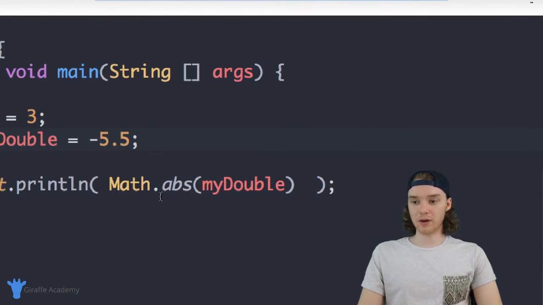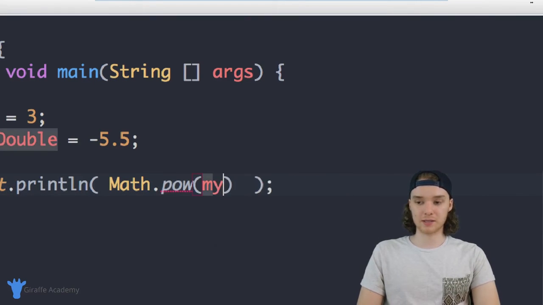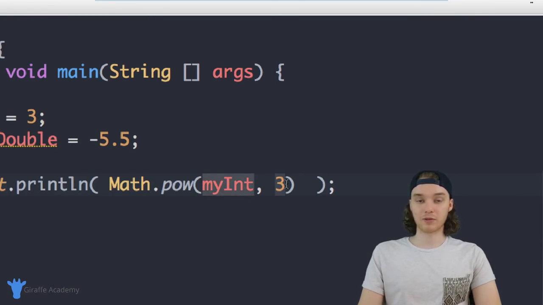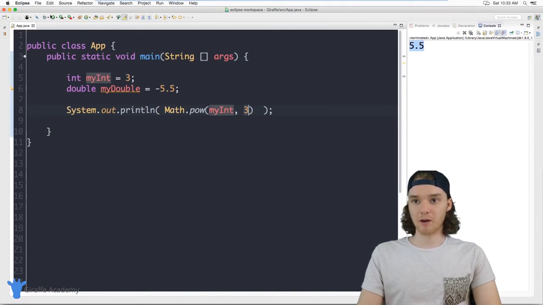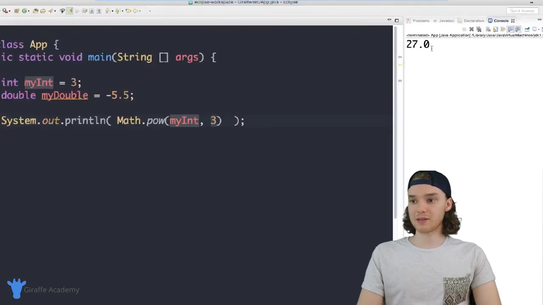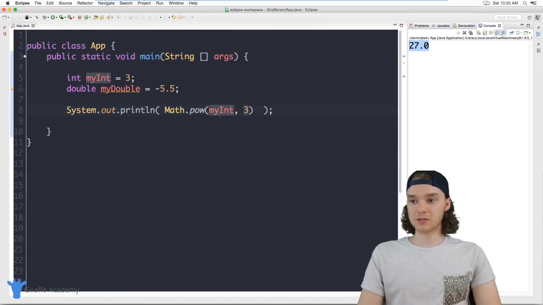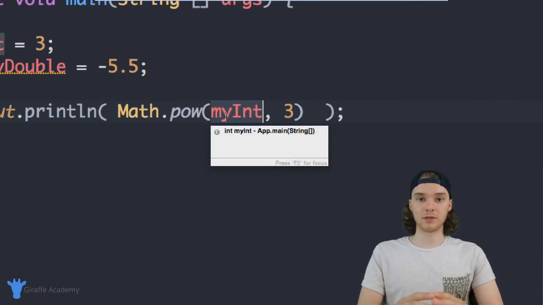We can also use one for power. So I could say pow here, and I'm actually going to use the int. So we'll say myInt. So I can pass in the number that I want to take to a specific power, and then I can pass in the power that I want to take it to. So if I said 3, basically what we're saying here is we want to take 3 to the power of 3. So we want to get 3 cubed. And over here on the screen, see we get 27, because 27 is 3 cubed, right? 3 times 3 is 9, 9 times 3 is 27. So you can use this pow method in order to use exponentials.